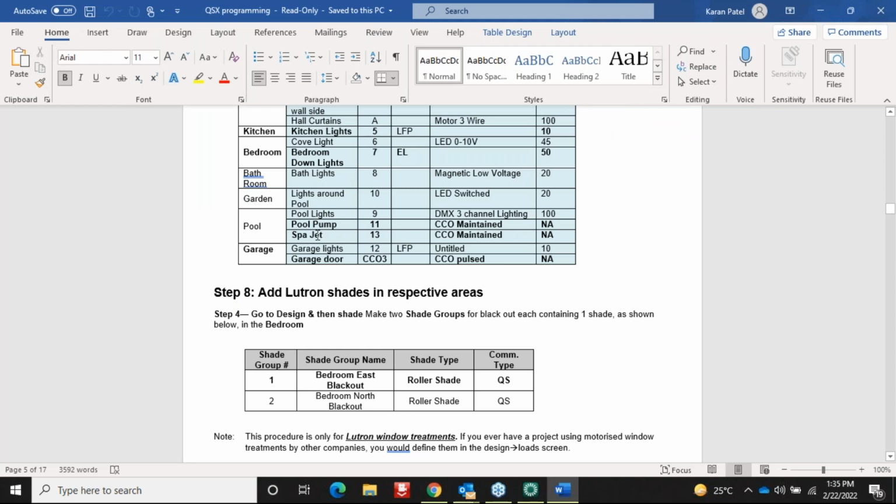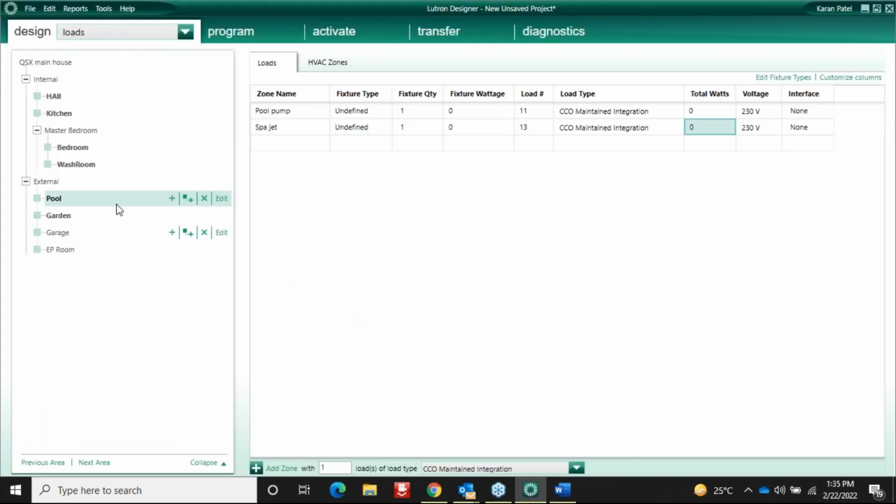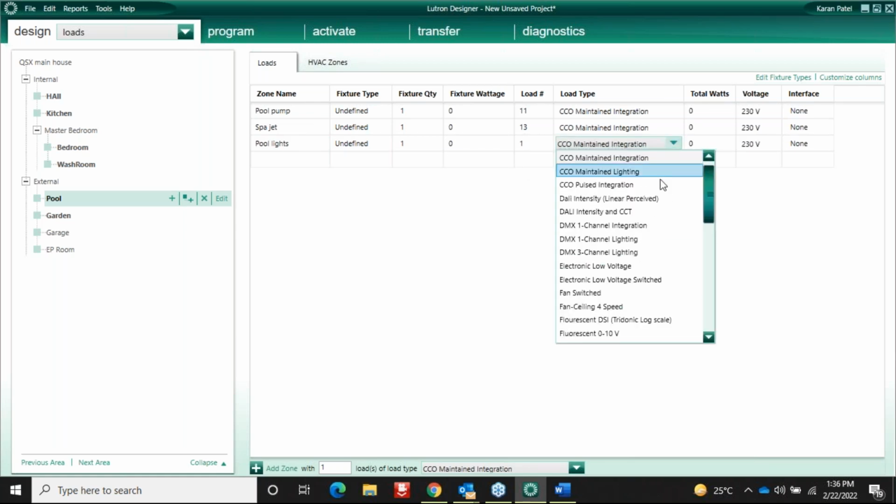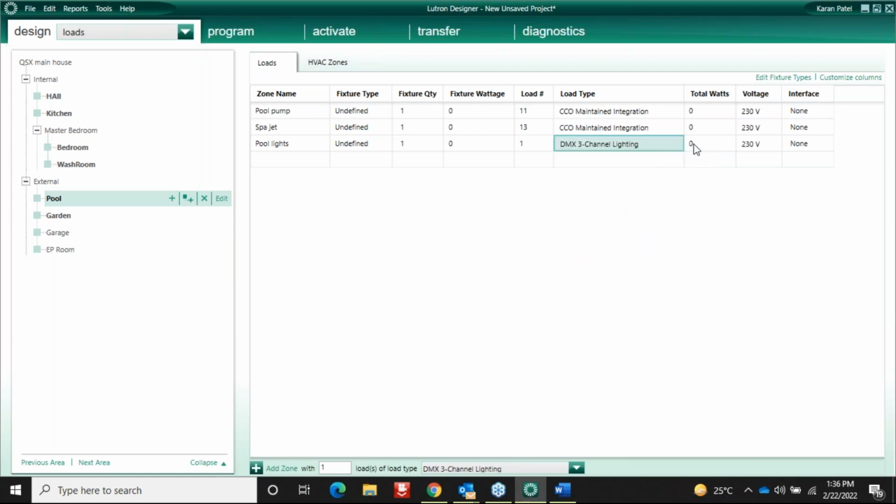I also have pool lights. So if you see here in the pool, we got pool lights, and these pool lights are color changing lights. So for color changing lights, we have to have a DMX. So I'm putting this as a DMX 3-channel lighting. So here I'm going to use a DMX. The wattage is 100 watt. So pool lights on the DMX, spa jet on the contact closure maintained integration, and the pool pump also is on contact closure maintained integration.